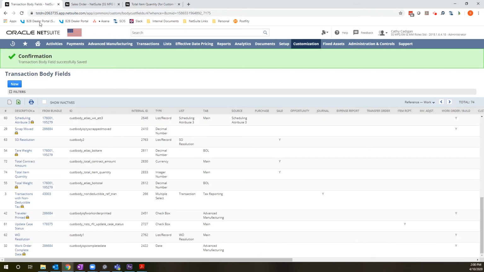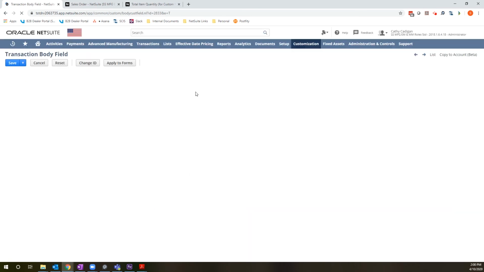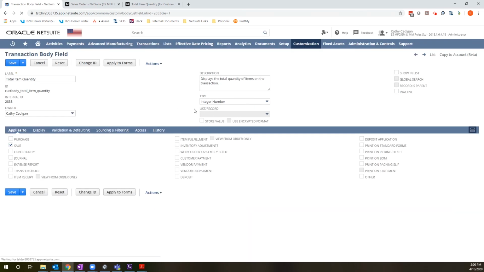So jumping to my transaction fields, I am going to edit the total item quantity field that I created. And you'll notice that it is a non-stored field. That is what allows it to source the field value dynamically from the saved search. So you'll definitely want to leave this unchecked.